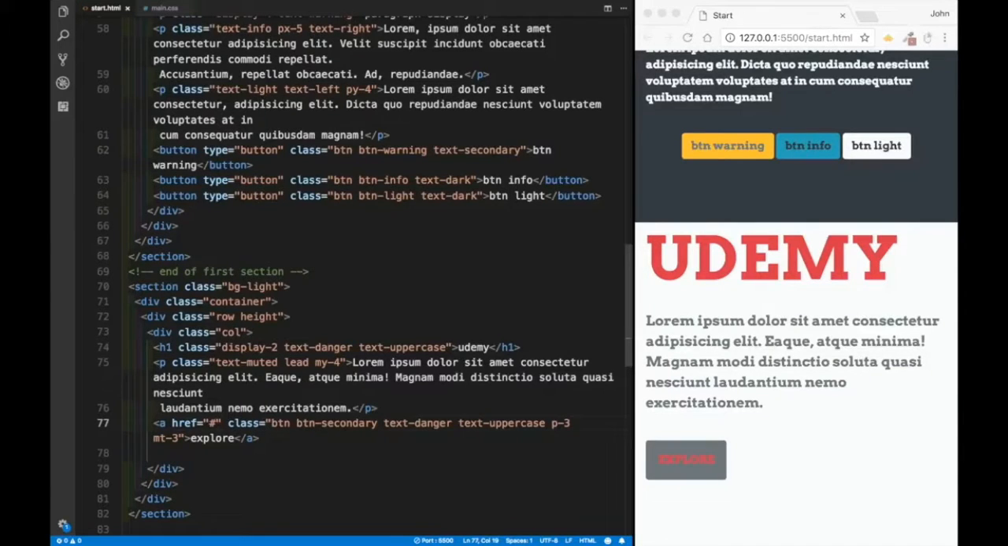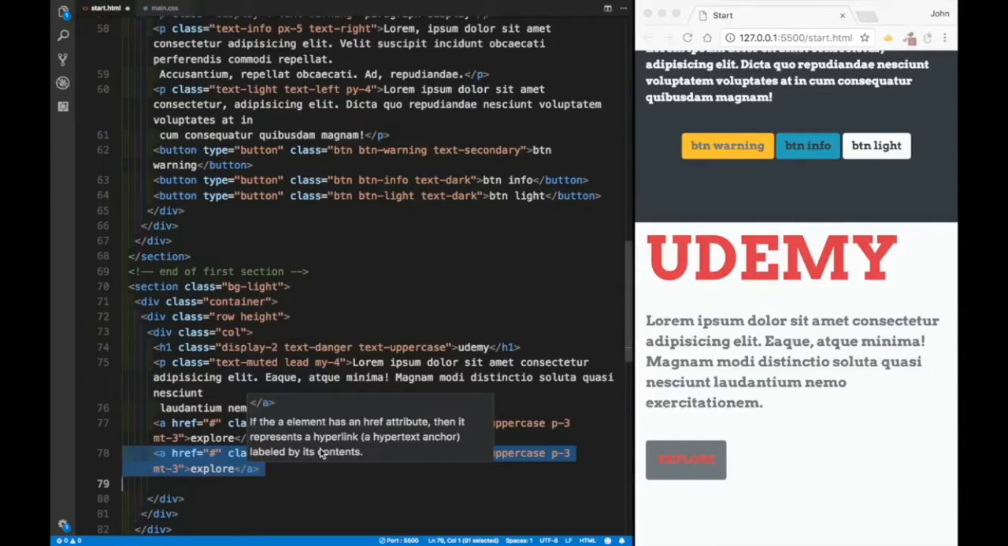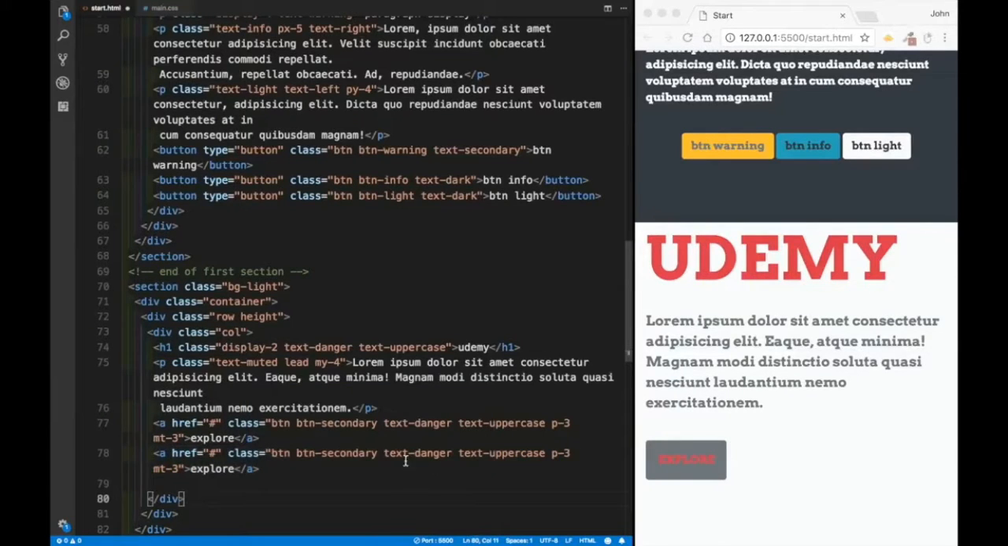So I'm going to say over here that I would want to select this link over here. And I'm just going to copy and paste this and create a new link. And here we're just going to change, again, a few classes. Well, first we're going to say that button is not going to be secondary. This is actually going to be dark. We're also going to change it from text danger over here to the text light. And once we have the text light, we're going to keep the text uppercase. Padding, we're going to keep the same thing. And margin top also, we're going to keep the same.